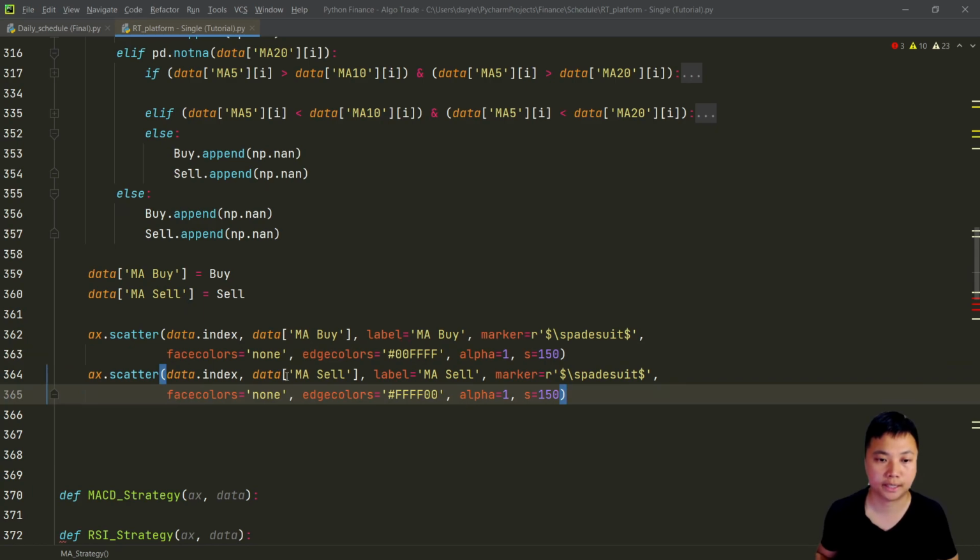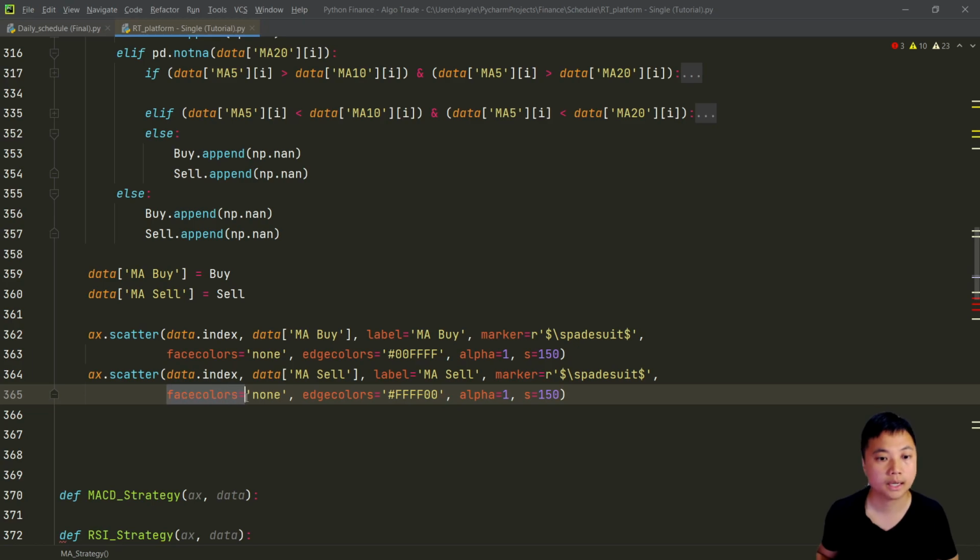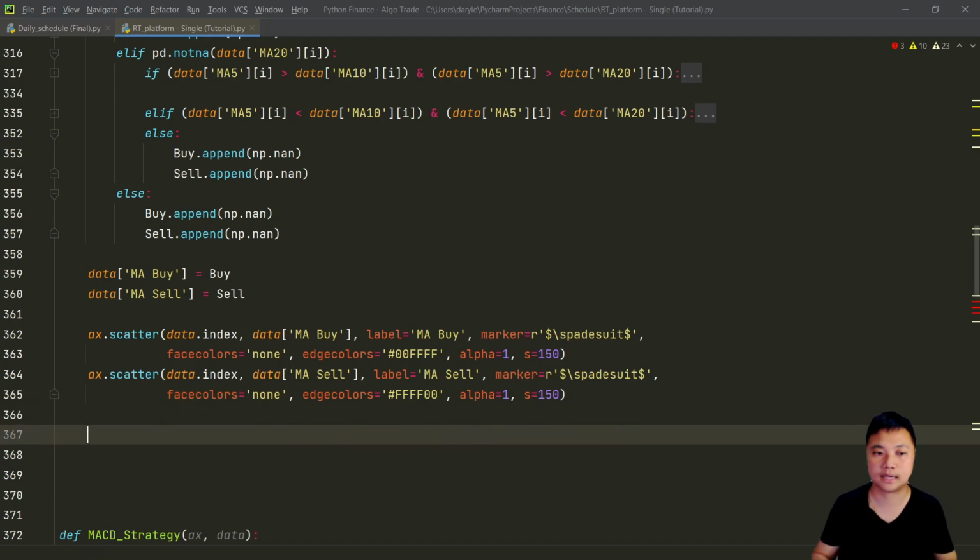And similarly for the MA sell, we just give the x-axis and provide the y-axis, and then the label is MA sell. And again, we would like to use the spade as the marker, and for the face color that is none. We're not going to show anything inside that spade. And then for the edge color, that is yellow, and alpha equals 1, and the size equals 50. And that completes the strategies.